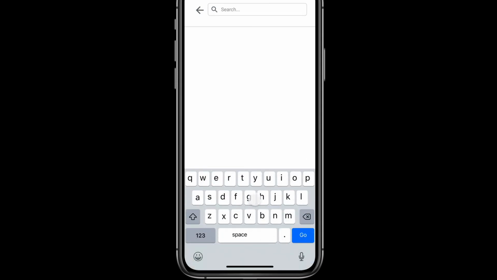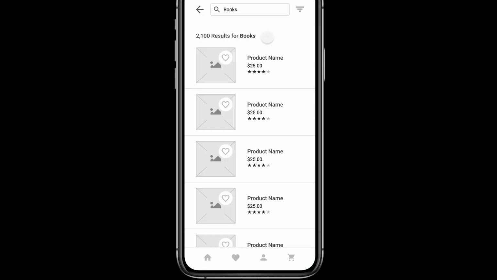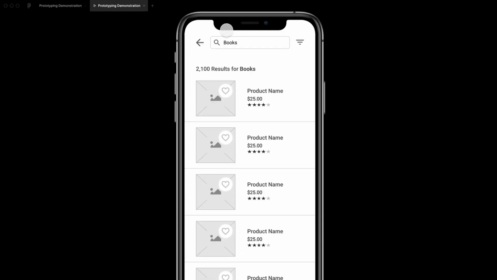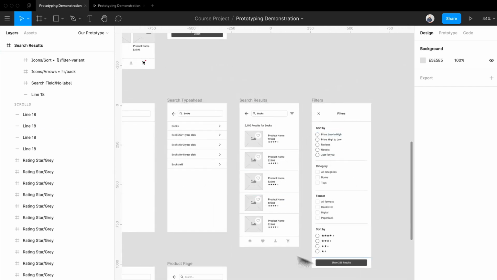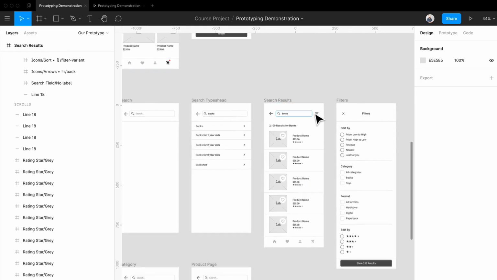So we can see that we have our keyboard here. Keyboard's a little weird and wonky, but that's totally cool. And we can just click a result and it'll bring us to a results page. Perfect. So that's an easy way to create a very quick flow in terms of different types of search interactions that we have.